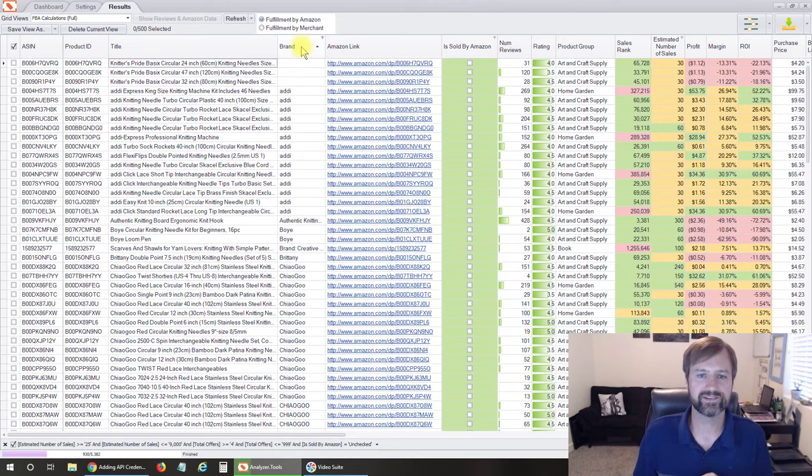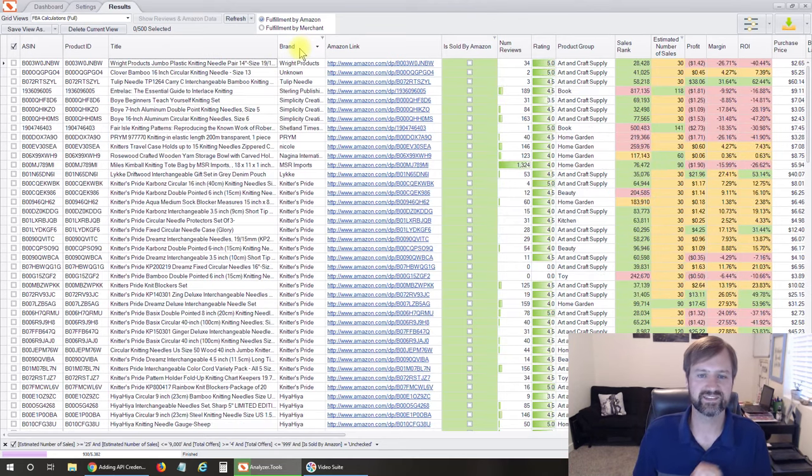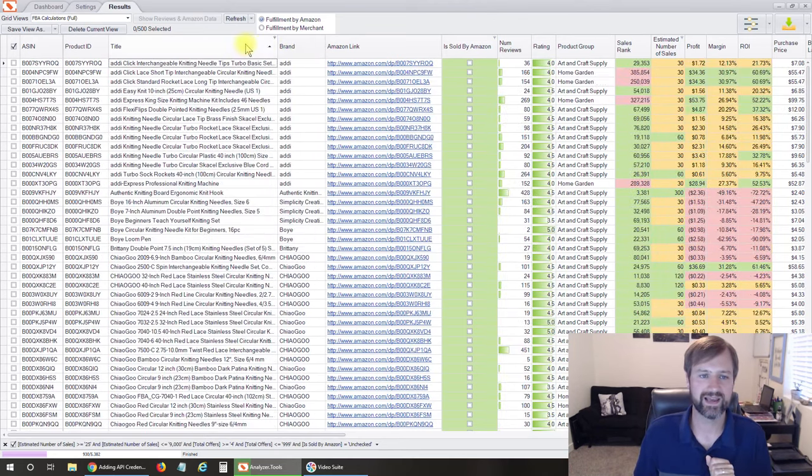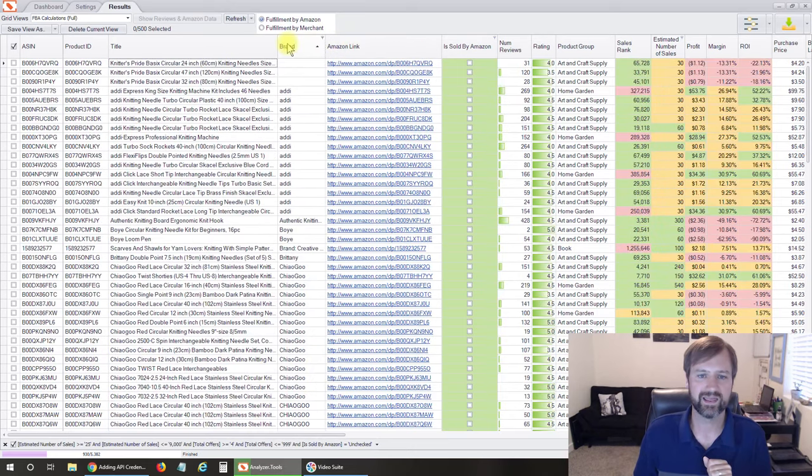And I have mine already sorted by brand, but if yours is not, you can just click on a column, any column, and it'll sort by that column. So I sort by brand just so I can easily see if there's a whole bunch of products by the same brand, so I'm not just clicking through to check each individual one. But from here, what you can do now is pick a product or a brand that you can start selling. So what I would do is click on these Amazon links.